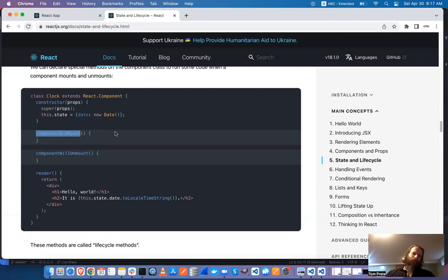When you first load the page, React will mount your component. And once it's mounted, it will call componentDidMount. So if you want to do something right after your component is mounted, and you want to be sure that everything is loaded and available to you, then componentDidMount is the place in the lifecycle that you want to hook into and do stuff.